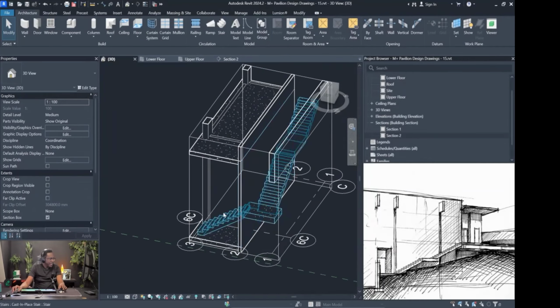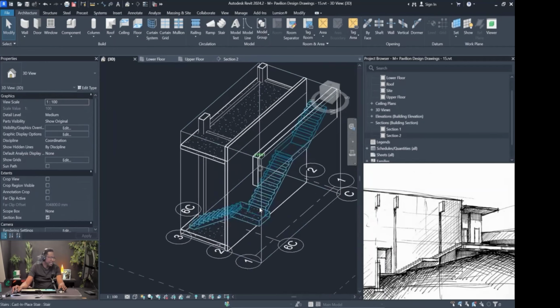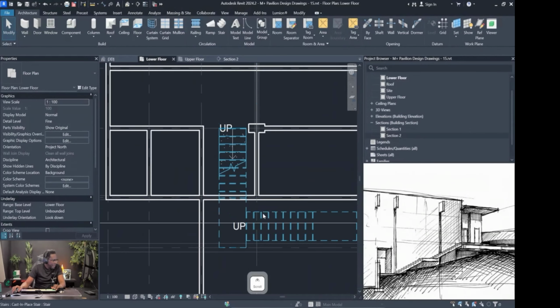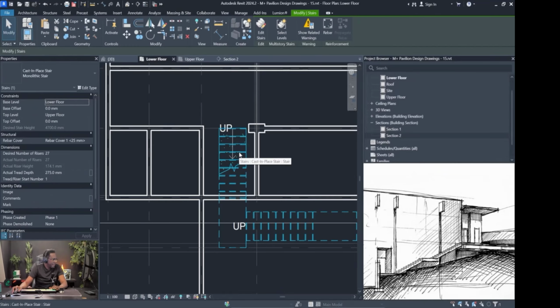All right, now what we need to do is change the dimensions of this stair. So let's go back to our lower floor here, and you can see where the stairs get dashed lines. That's where the stairs go above the cut plane. So now let's fix up the width of our stairs.